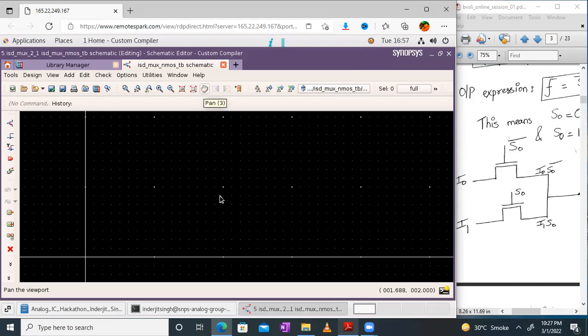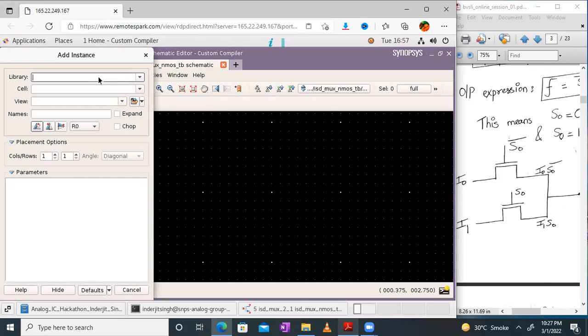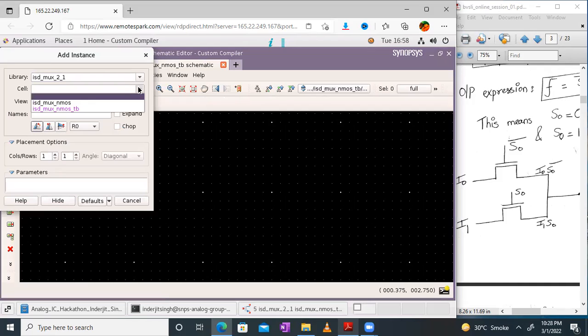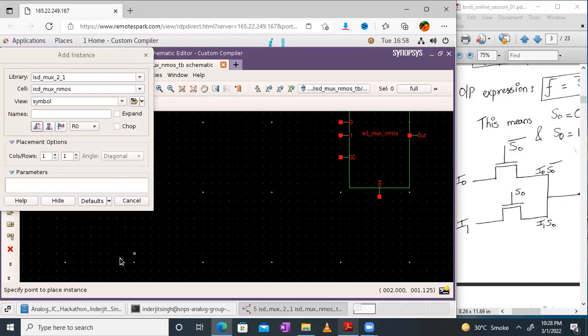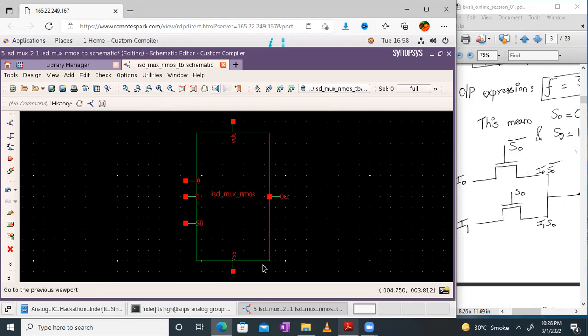Yeah, so this is the test bench schematic, in which we will be adding our symbol of the 2:1 multiplexer, which we have created just now. So click on add instances. It will take some time. And here you have to add the library which you have created. So click over here and add the library 2:1 multiplexer. We have to add the cell. Which cell have we created? MUX NMOS. So as soon as you connect over here, the symbol will come. You drag it. So this symbol is appearing onto the screen.